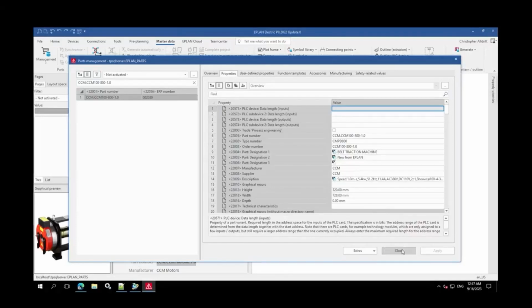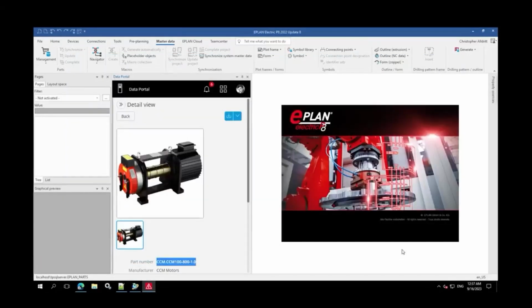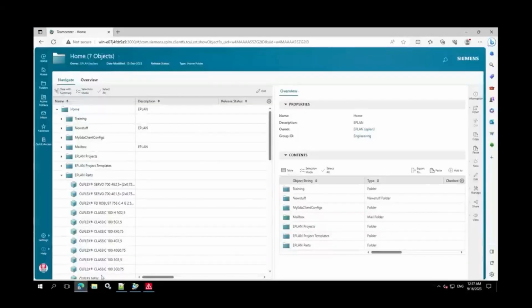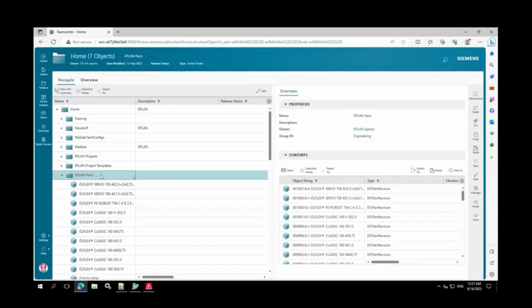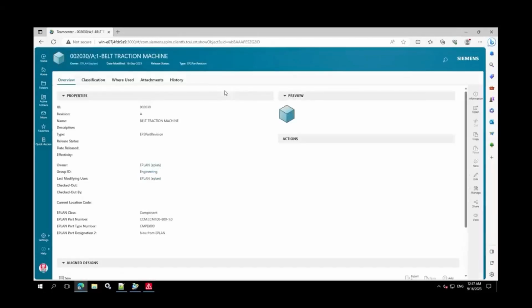So close this. And now go over to the active workspace on the Teamcenter side and do a search for our new part. It should be at the very top of this list, there it is. And so this part can be modified on the Teamcenter side.